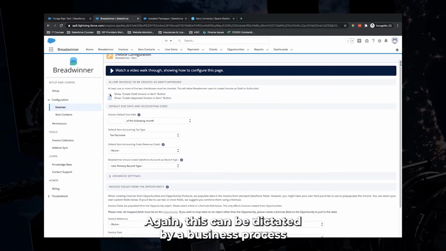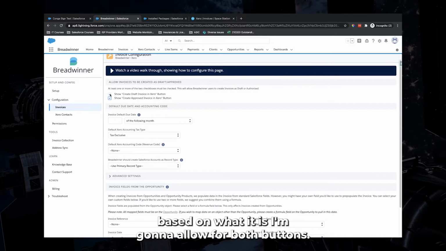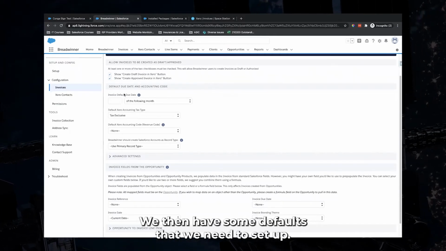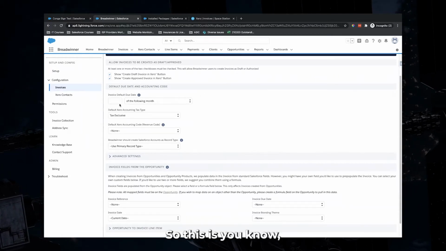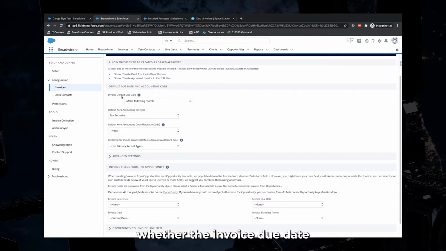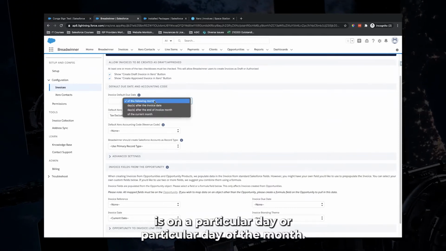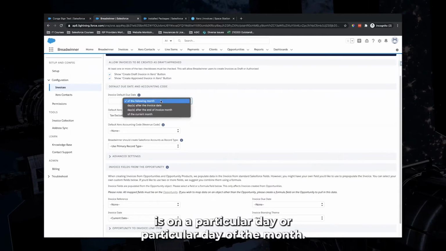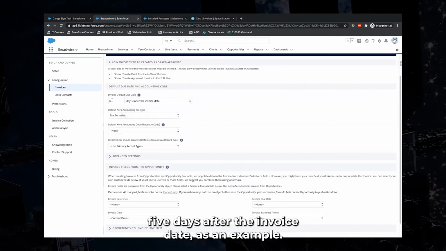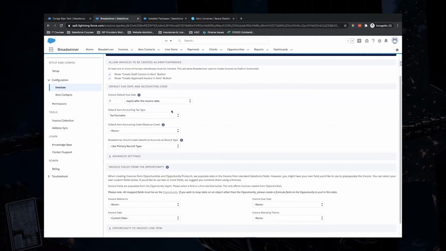Again, this can be dictated by a business process based on what it is. I'm going to allow for both buttons. We then have some defaults that we need to set up. So this is whether the invoice due date is on a particular day or particular day of the month. So in this case, I'm going to say 5 days after the invoice date as an example.